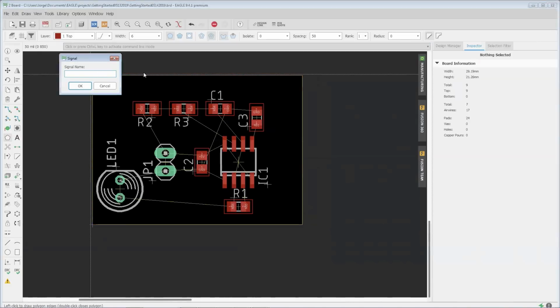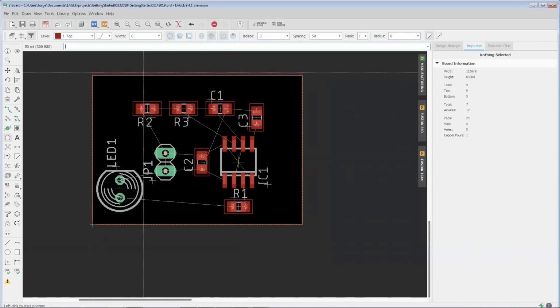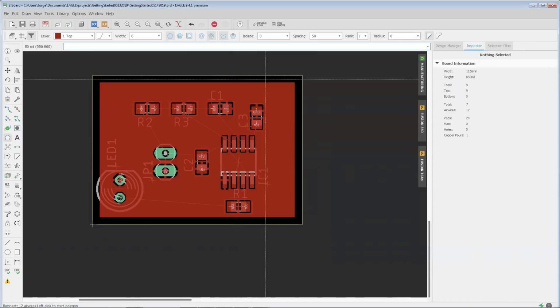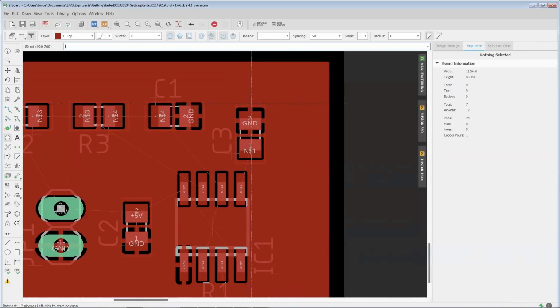Okay, you give it a name. We're going to call it ground. And then if I ratsnest, you'll see that it fills in. Okay, perfectly filled in. Anything that's connected to ground gets thermal connections. These help build up heat so that you get a good solder joint. So it's definitely always a good idea to have thermals on.